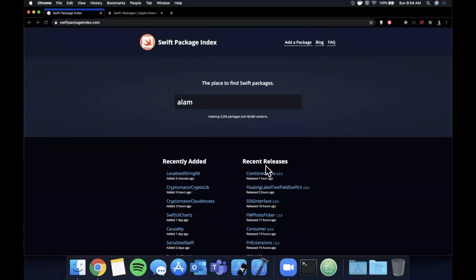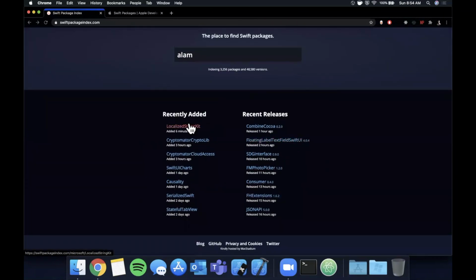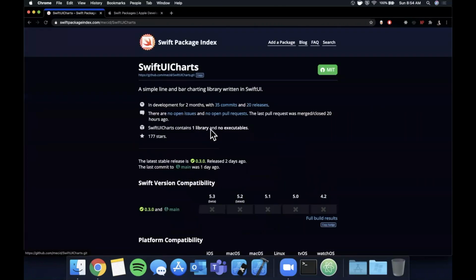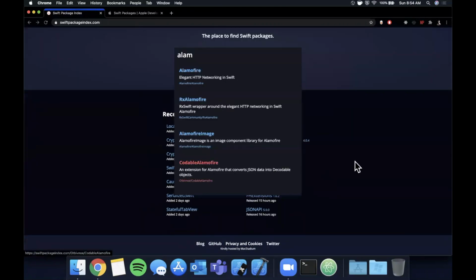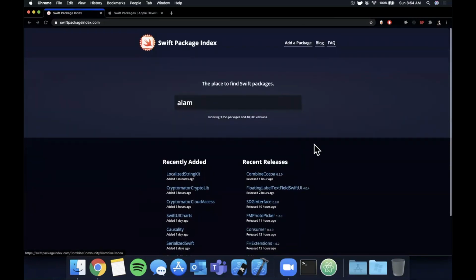Here again on the main page, at the bottom, we can see the ones that were recently submitted to the index. So we've got LocalizedStringKit here, Cryptomator, CryptoLib, a bunch of Cryptomator, SwiftUI Charts. This is actually kind of interesting. I haven't heard of this one yet. And on the right here, we also have the latest releases. So pretty cool to come here and take a look at what's out there and available.